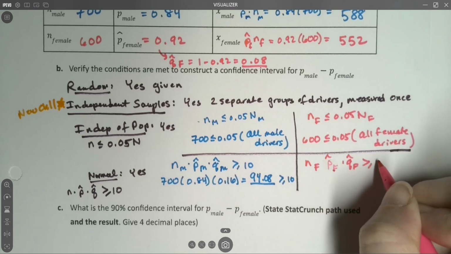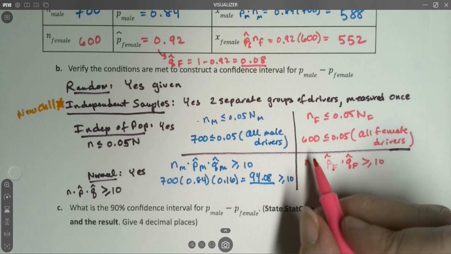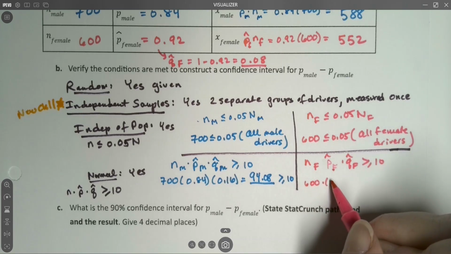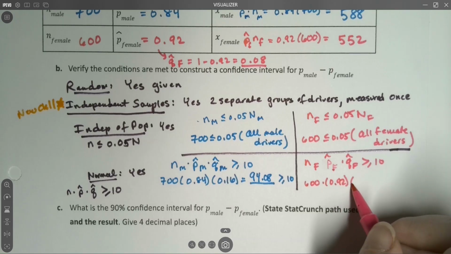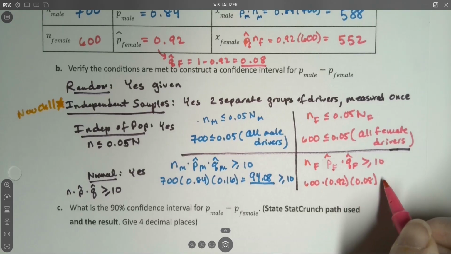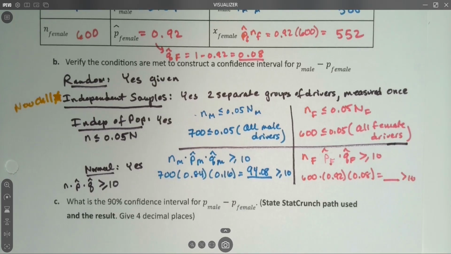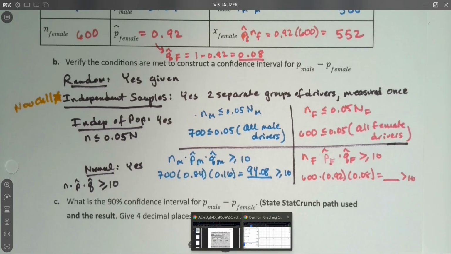And we want that to be greater than or equal to 10. So that would be 600 times 0.92 times 0.08. We get a number. It's going to be bigger than 10, but I'm going to prove it because I'm going to go grab Desmos.